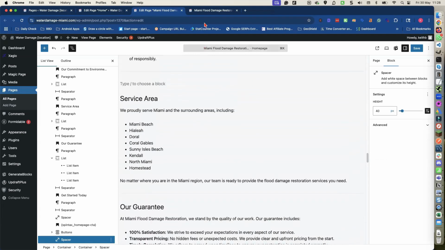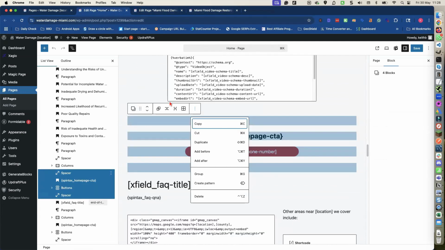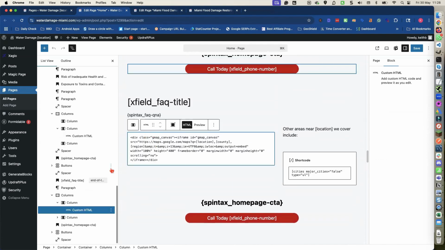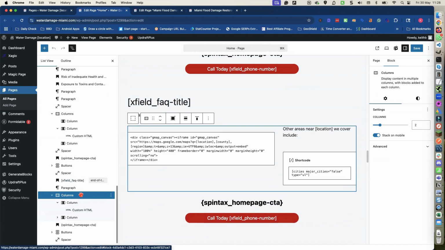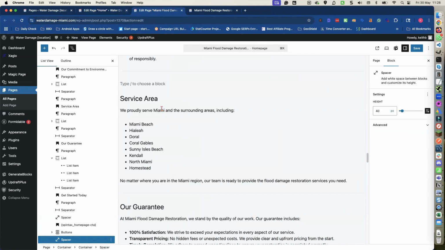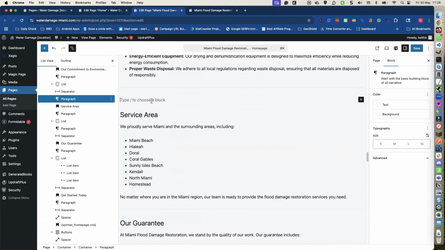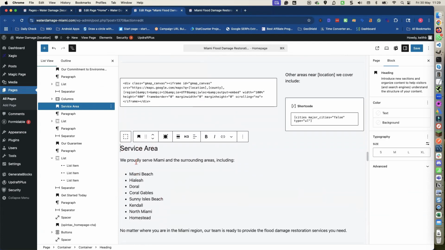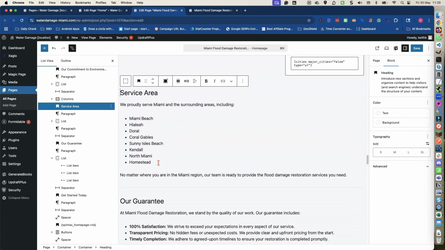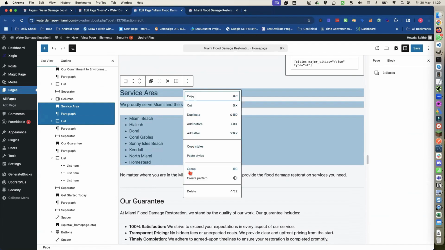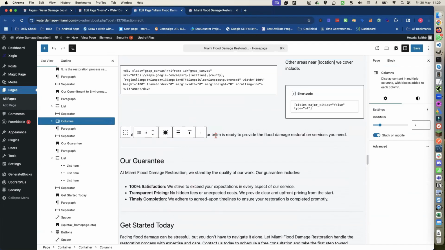Now what I'm going to do is go to here, and what I want is this bit here, which is my map. So that's that. And then do copy, come back here, and I'm going to put that in there. And get rid of the service area. Leave that. Do that. I like that bit there.